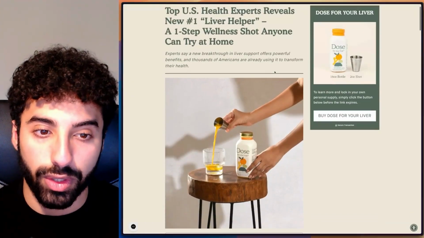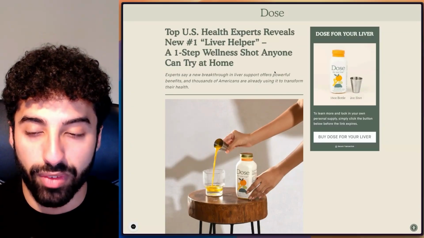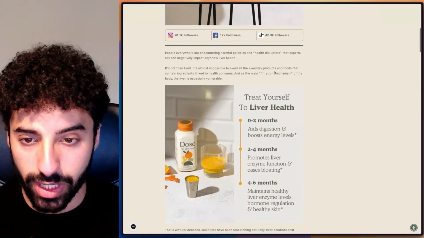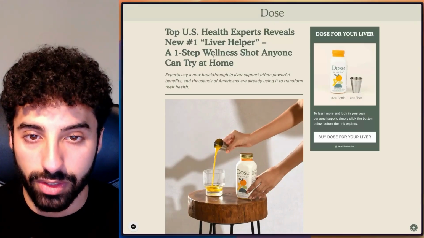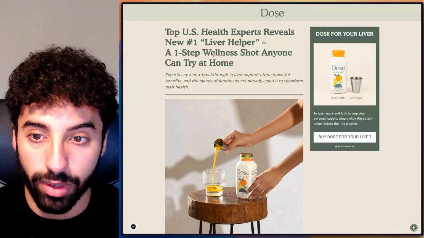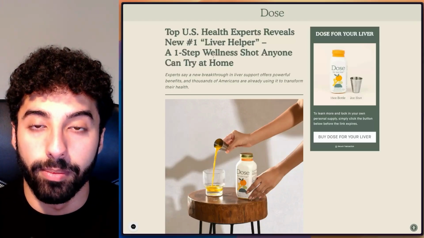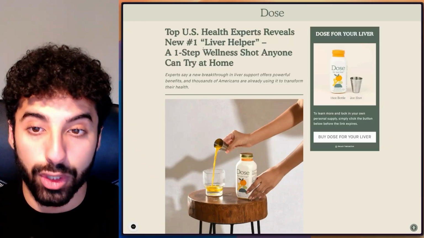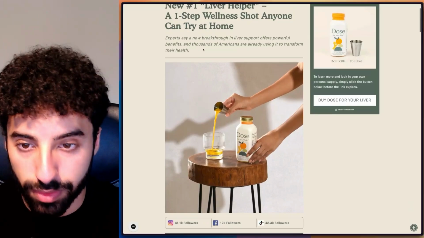So this is another example of a more advertorial style page here from those. I've already reviewed one of their listicles in one of my last videos, but this is a more advertorial style page, and this is also perfect for cold traffic. As you can see again from the headline, top US health experts reveal new #1 liver helper, a one-step wellness shot anyone can try at home. Never mention the product, never mention the brand, and never mention even what the product actually is. They just mention the new mechanism. So the new #1 liver helper, which is a one-step wellness shot. Again, perfect way of handling cold traffic.